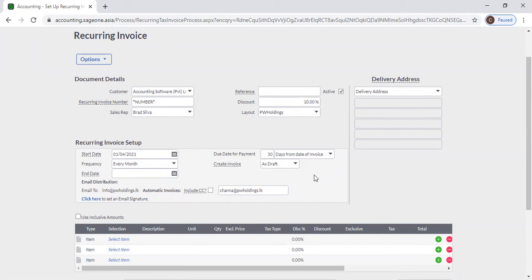Then from create invoice, you can select either automatically generate the invoice or as a draft. I'll explain these two options. First one as draft, second one automatically. If you select as draft, the system will not process that invoice. It will send an alert: on this date you have an invoice. Then you can check and process the invoice. The second option is automatically. If you select automatically, the system will generate the invoice and send the invoice to the client.